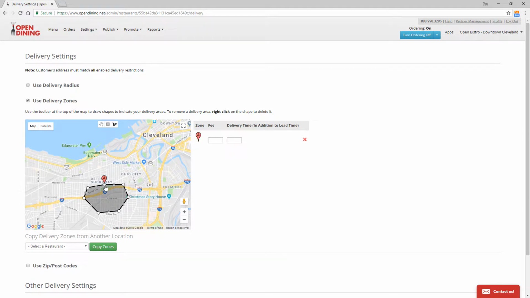For this first zone, we'll say that delivery is free and that it takes 15 minutes. We can then draw a secondary zone where we charge $5 for delivery and quote a 20-minute delivery time. There's no limit to the number of zones that you can create. Next, let's take a look at our coupons feature and start talking about our various customer retention tools.